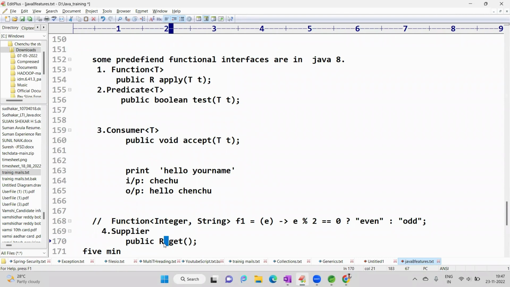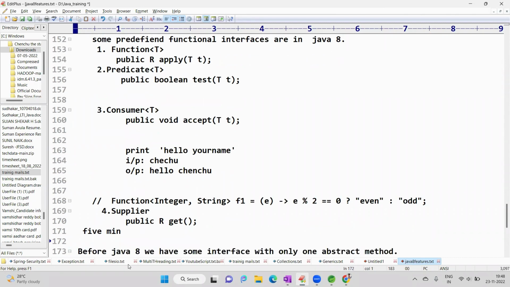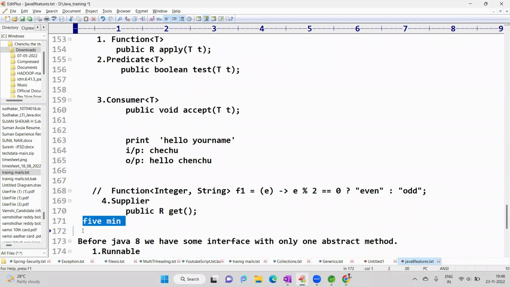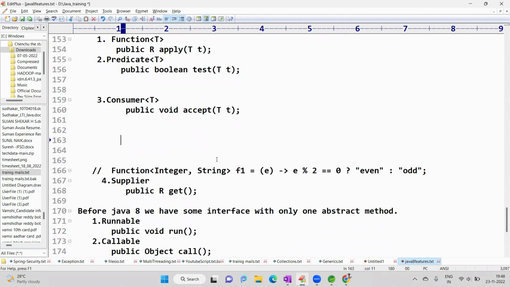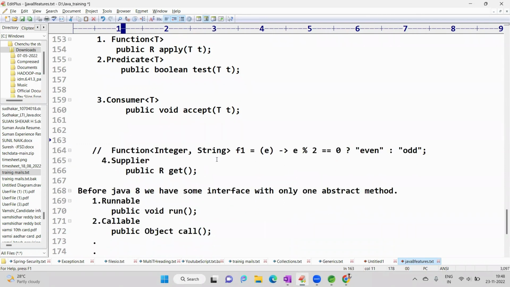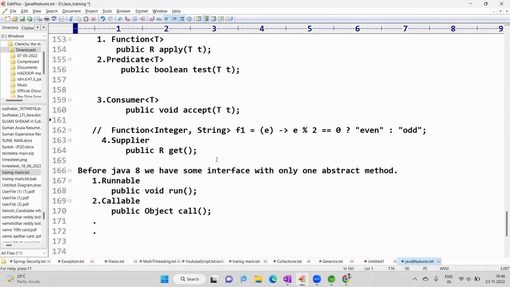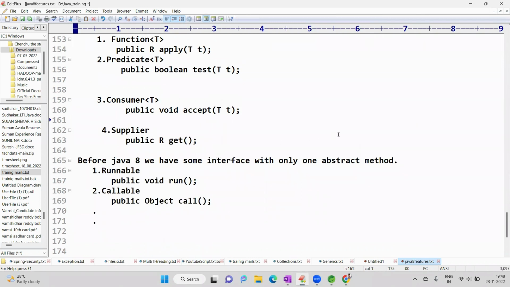Is it clear up to now? We'll see some more examples tomorrow. This is about lambda expressions and functional interfaces. If you have any doubts, ask me, or else we'll connect again tomorrow. We'll see some more examples on this. Okay, fine.